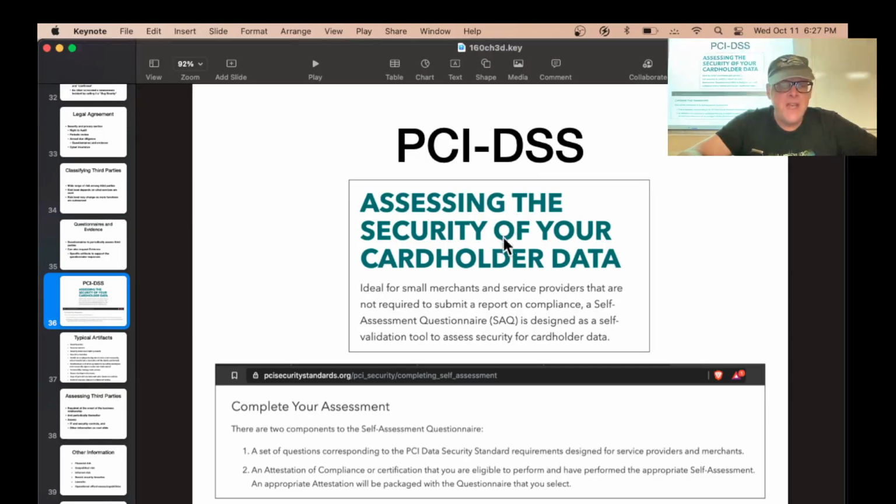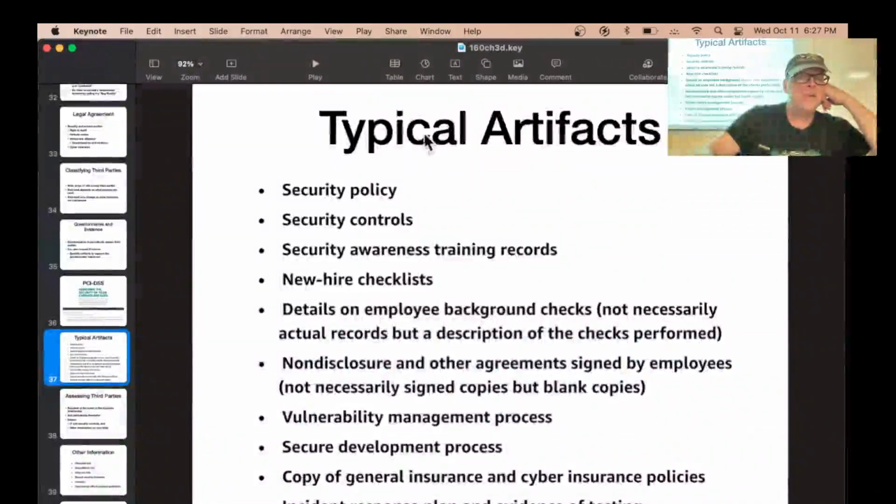Here's PCI DSS. They explain what PCI DSS assessments are. If you're a small merchant and you take credit cards, they just send you a questionnaire. You just have to fill out. You have to promise them, I am encrypting the servers, I am encrypting network traffic, I have a web application firewall, and so on. All you do is fill out the questionnaire, and that's all they do. But if you take more, like 1 million credit card transactions a year, then you have to actually pay for an auditor to come in from the outside and actually inspect your stuff to make sure you're really doing all that. So here's typical artifacts.